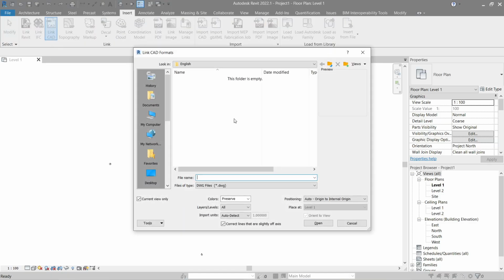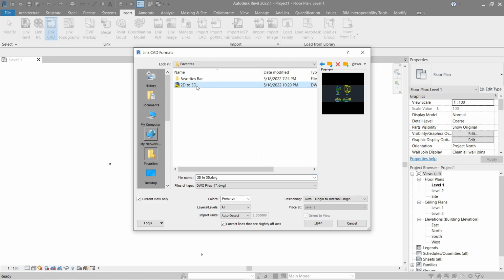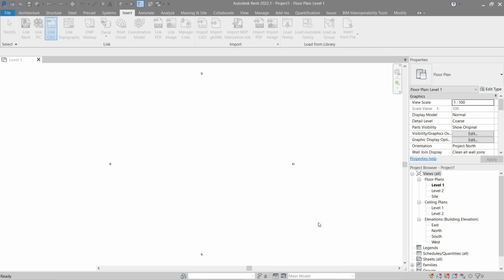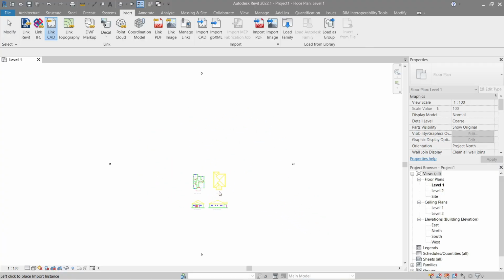And from before, I saved it in the favorites folder, right? So let's go there. Here it is. What we gotta choose is current view only. Make this preserved. Import units auto detect, but we've already changed this to millimeters before, but it's a good practice to just click auto detect. And for positioning, I like to use manual and center so I can see where I place it. So let's go and open it now. And here it is. So let's just put it here in the center.